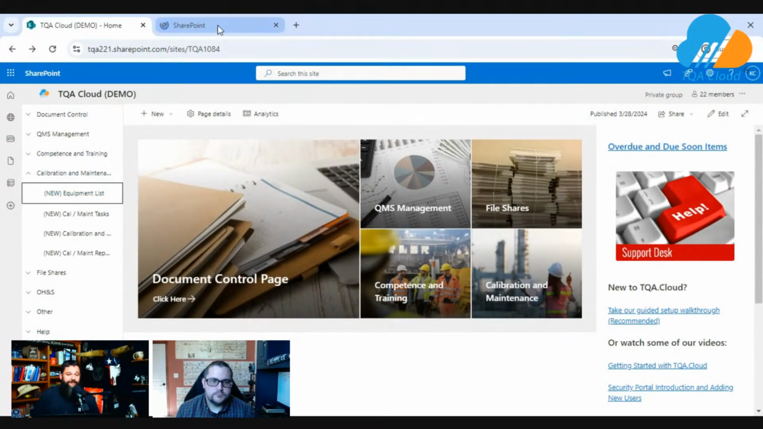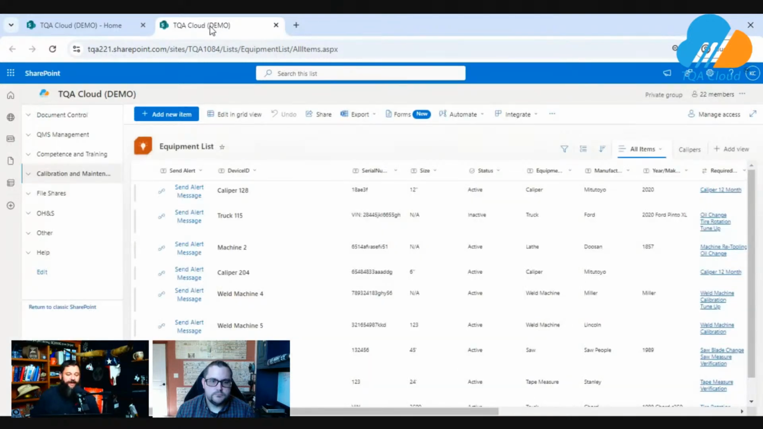First thing is we have our equipment list. All right, I'll forgive you in advance. I get a little tab happy. I like to open stuff in new tabs.